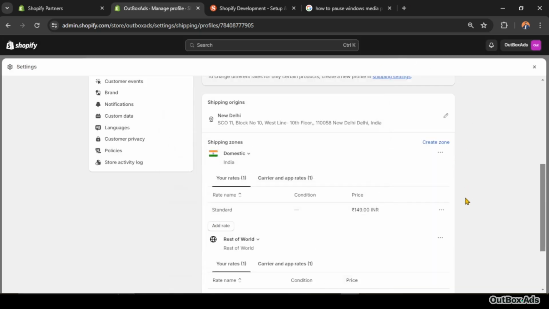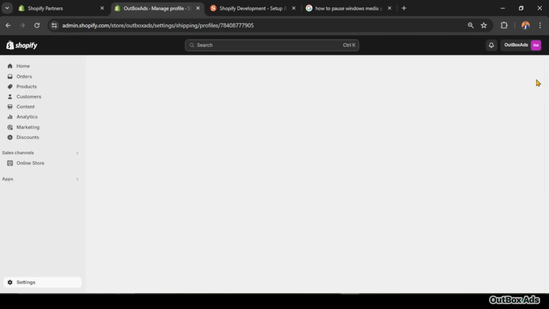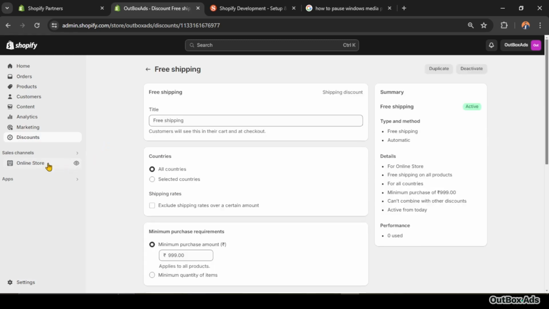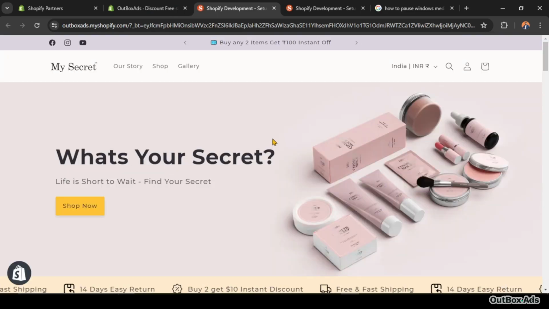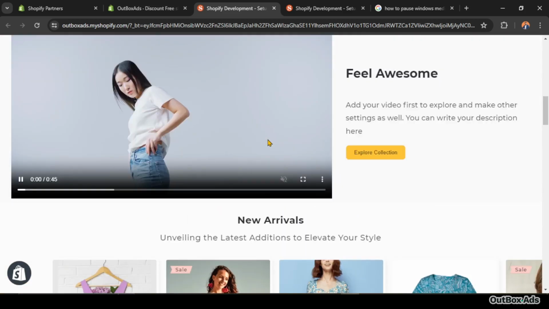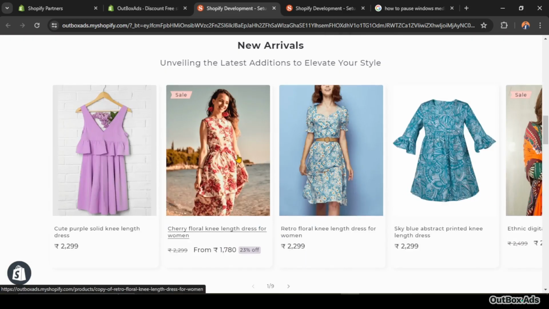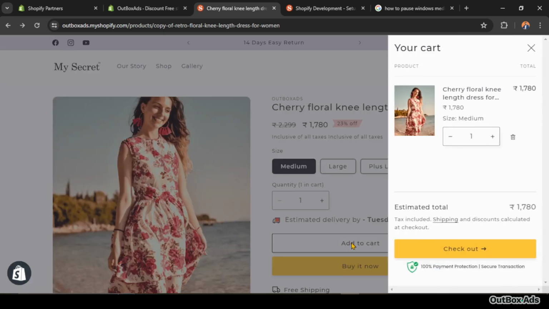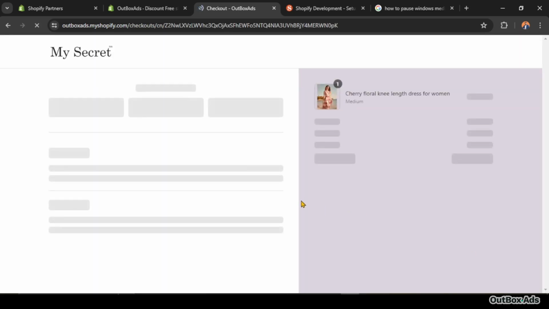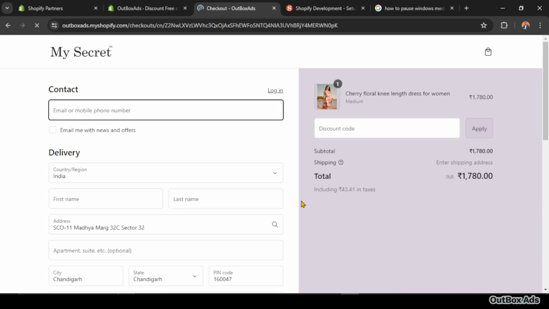Okay, now let's see how all these discount settings are visible on our checkout page. For that, I just click on the eye button to view my demo store. Quickly, I just select a random product, for example, this product, and add to cart. Now just click the checkout button. Here I just input my demo store address to view the shipping calculation.